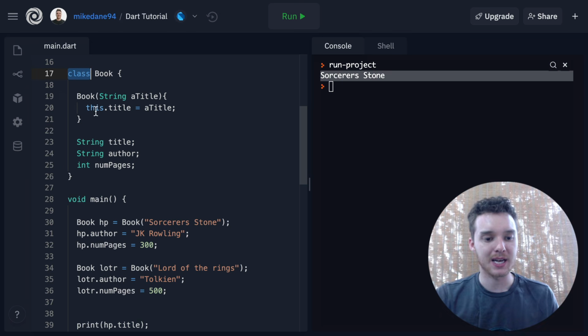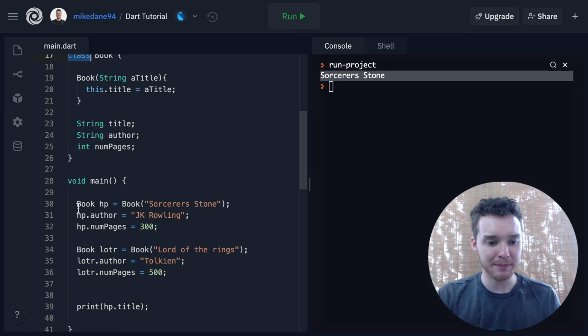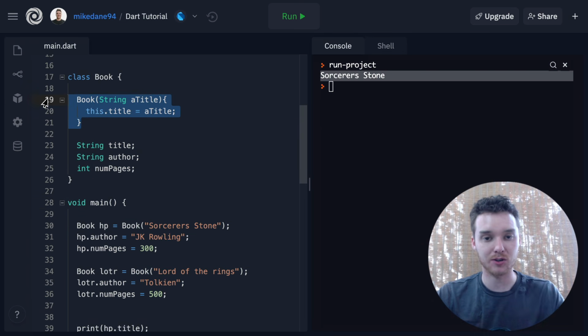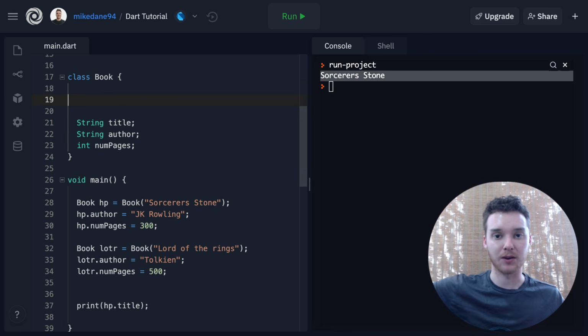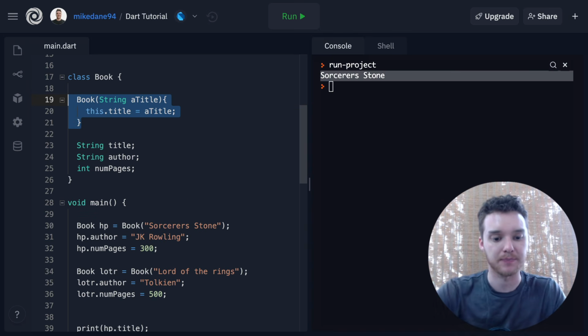But essentially what I'm saying here is I'm creating this Harry Potter book. I create it by calling this constructor function. Now you can specify your own constructor function. If you don't have one in there, then it will just create the object for you. So you don't need to have that there, but you can.